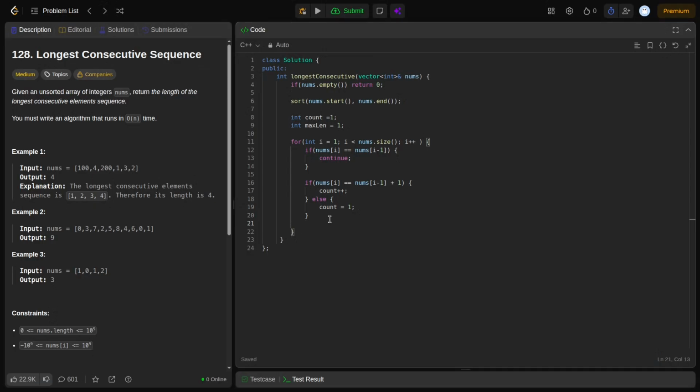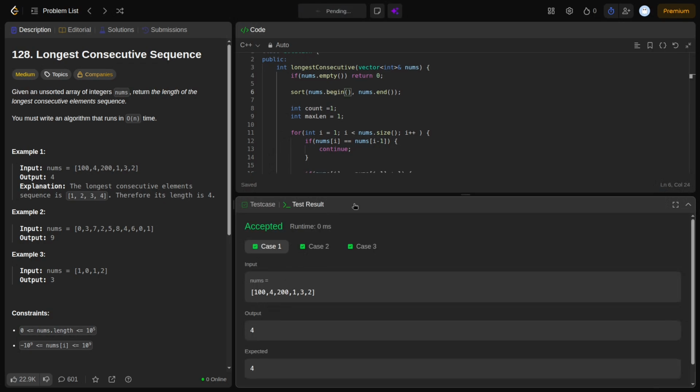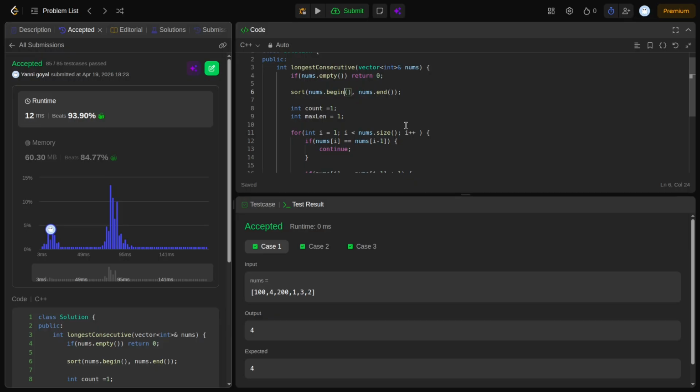And after the if condition, we will simply take the max length and store the maximum element in it. So that will be max of max length comma count, and in the last we simply return the max length. Now let's run this program, submit this program. As you can see, we have successfully compiled this program.